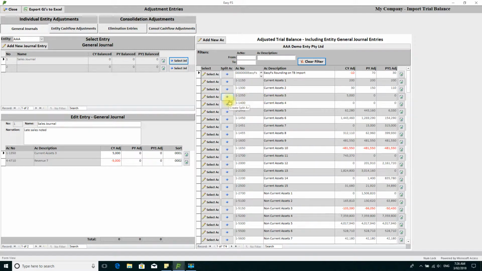Well, in a lot of accounting packages, when it comes to preparing your financials, you might have to split it between current and non-current, and the general ledger might only have one account. So how you go about doing that is you would split the account. You can also create new accounts if you need an account when you're preparing the financials, for example to hold a further breakdown.